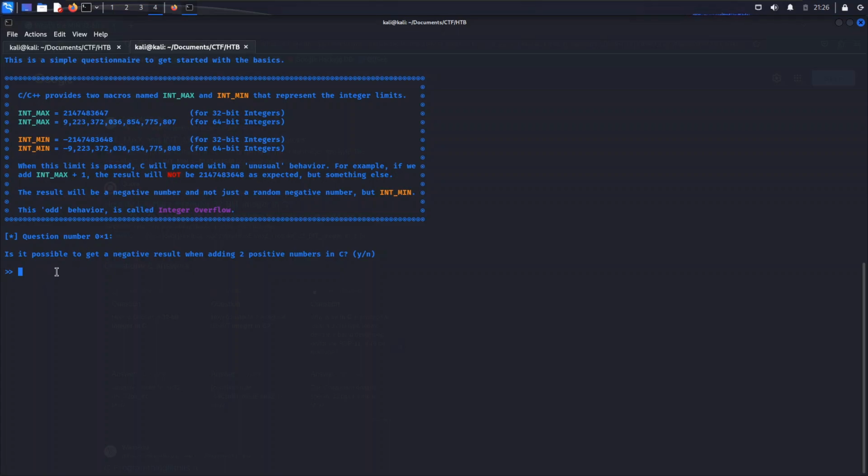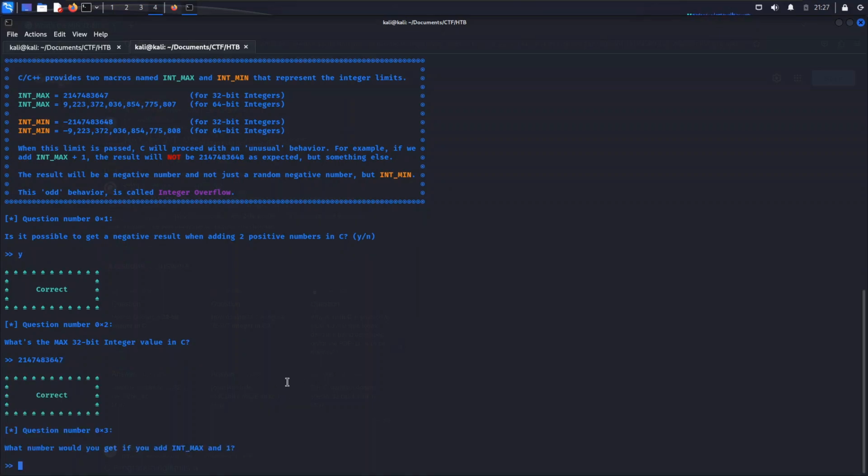It says, is it possible to get a negative result when adding two positive numbers in C? Well, clearly, even the explanation of this tells us that yes, it is. So our answer there is going to be yes. We get it correct. Next question, what's the max 32-bit integer value in C? Well, for 32-bit, that's laid out right here. So that's going to be 2,147,483,647. And there's our correct answer.